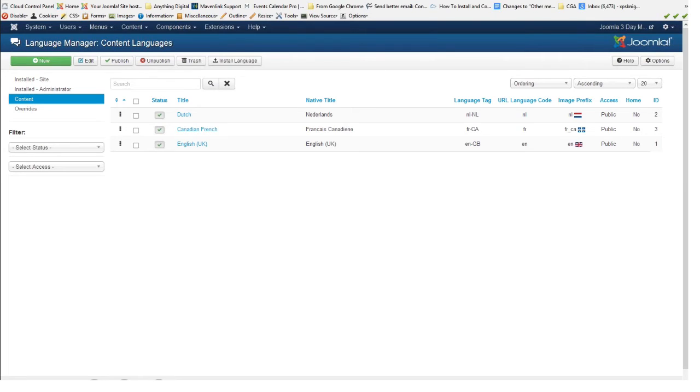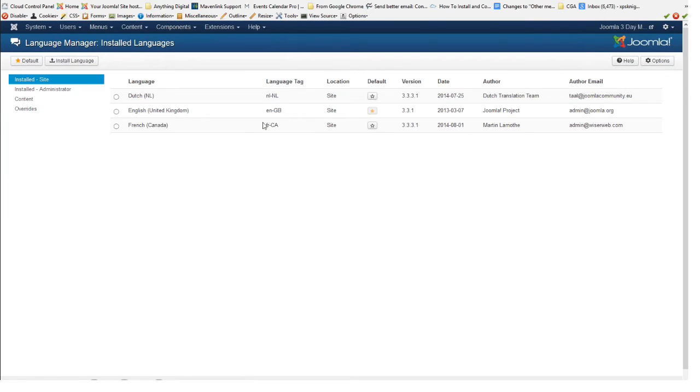So step number 5, we have to create our content languages. The thing that we really need to watch out for that's important is that we enter the language tags exactly as they are based on our installed languages. If those two do not match, then you cannot activate those languages on the front end. The flag won't show, and the visitors will not be able to select a language.